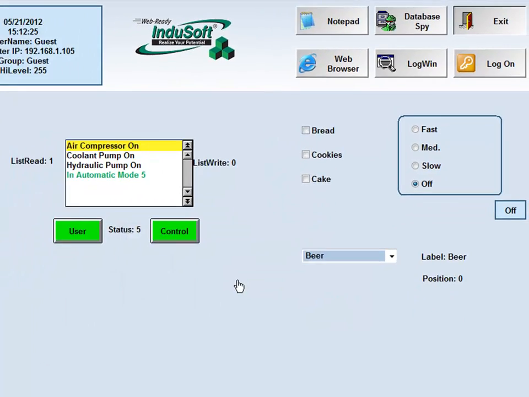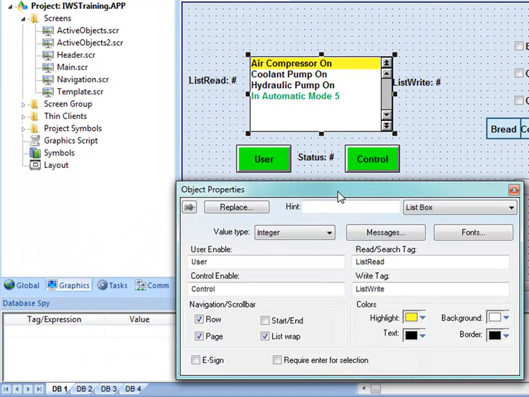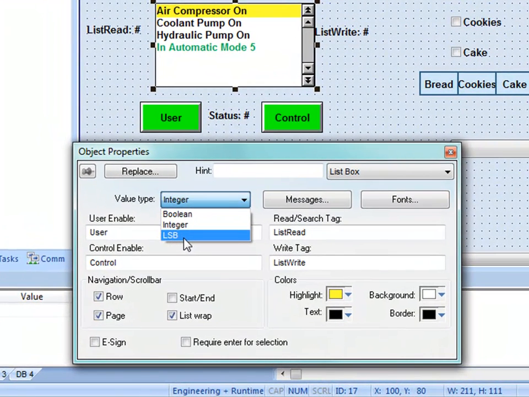So let's go back into the development environment, take a look at the object again. Some other features that are nice to know about is the require enter for selection. If you have that on, then you have to hit enter after you've selected the line before it will get written into that object. Another thing to note is that if we use this as Boolean, it will only be 2 states, and if we use it as least significant bit, that would be a maximum of 32 bits, 0 through 31, and then it would take the least significant bit if this was a Boolean or a bit type value here.